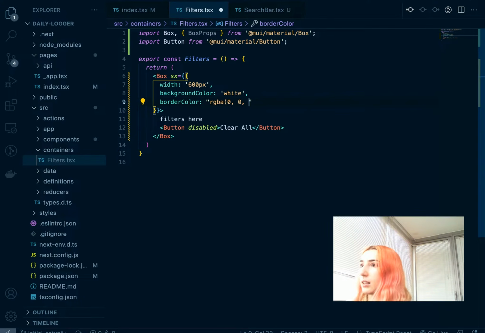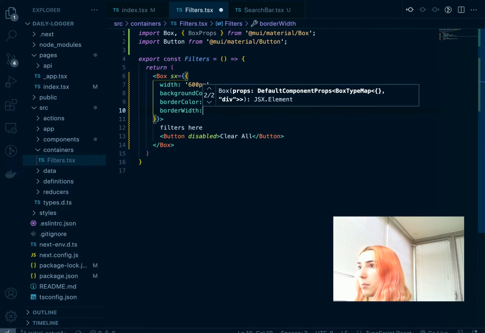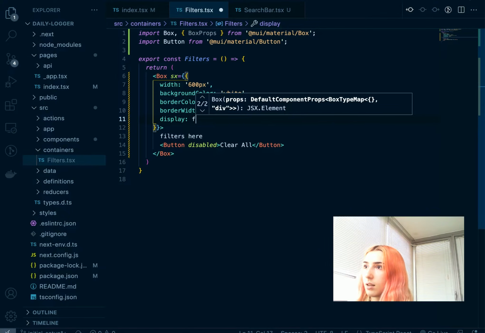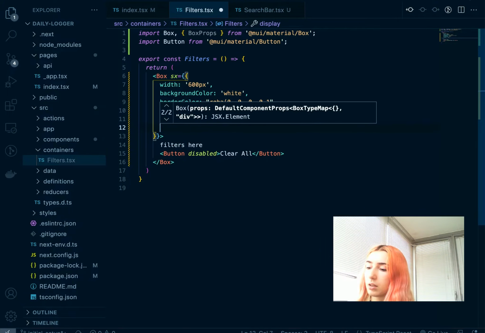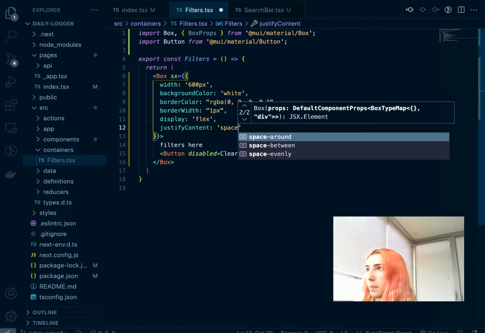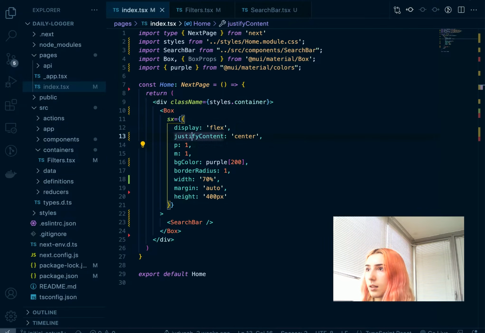This is just adding a little bit of gray. Border width would be 1 pixel. Display would also be flex. We need to use string. Justify content space between. And let's see what we have here.